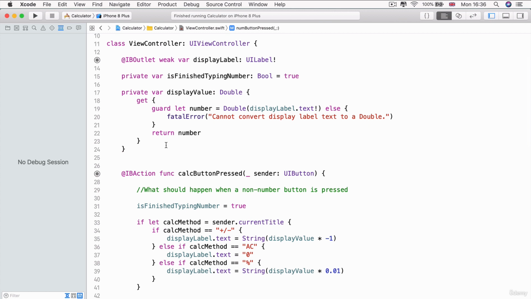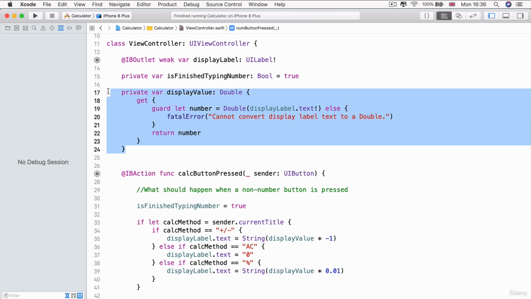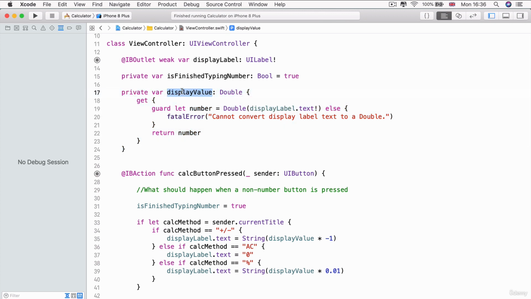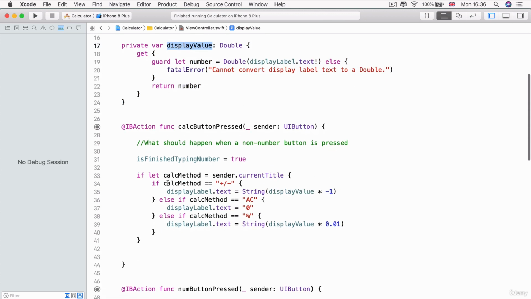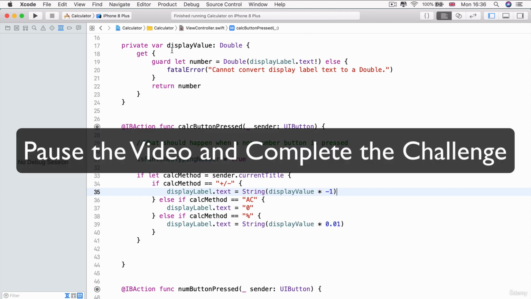Now, the next thing I want to do is I want to create a setter for our display value. And this is going to be a challenge for you as well. I want you to create a setter that sets the display label whenever the display value is updated. Because you can see over here, we're doing a lot of that setting manually and repeatedly. We're taking the display value, we're performing the calculation on it, then we're changing it back into a string, and then we're putting it into the display label. I want to simplify all of this by simply adding a setter to our display value computed property. So pause the video and see if you can complete that challenge.